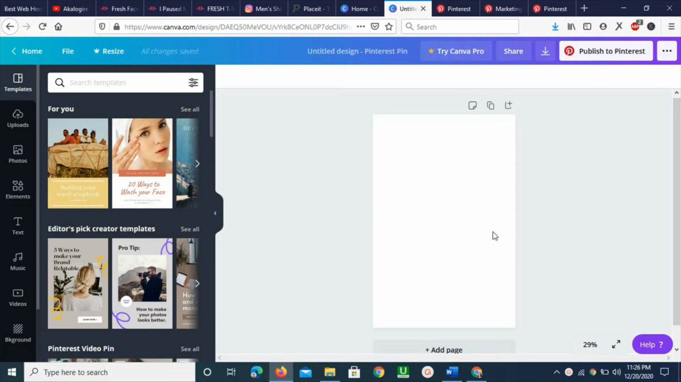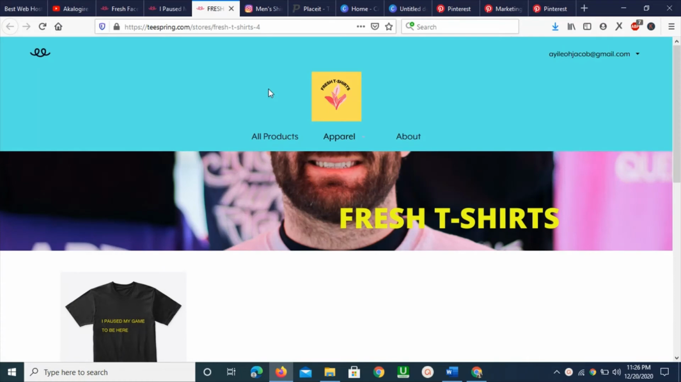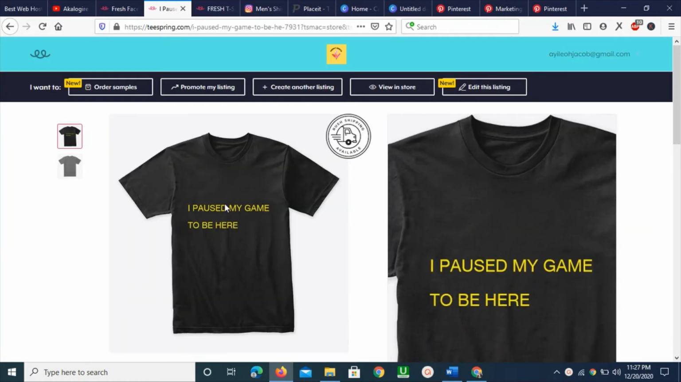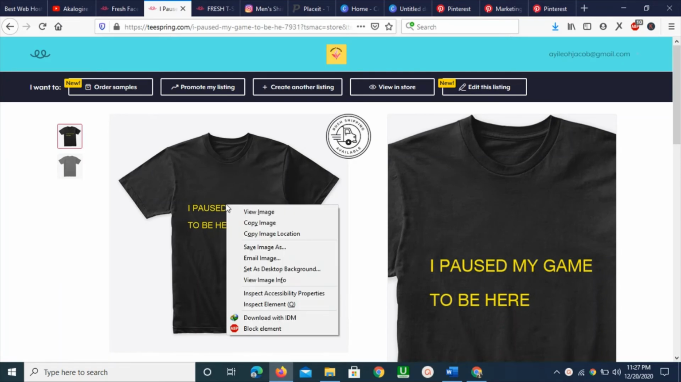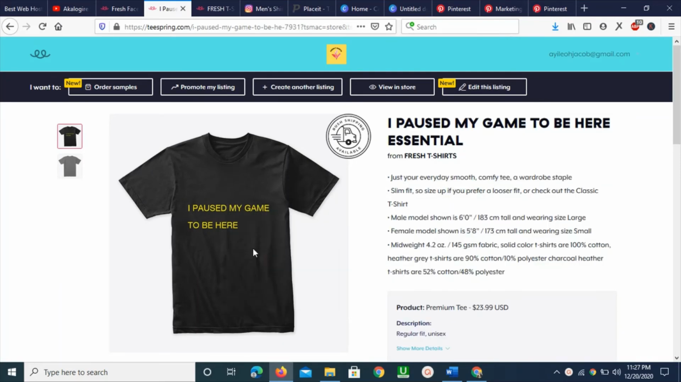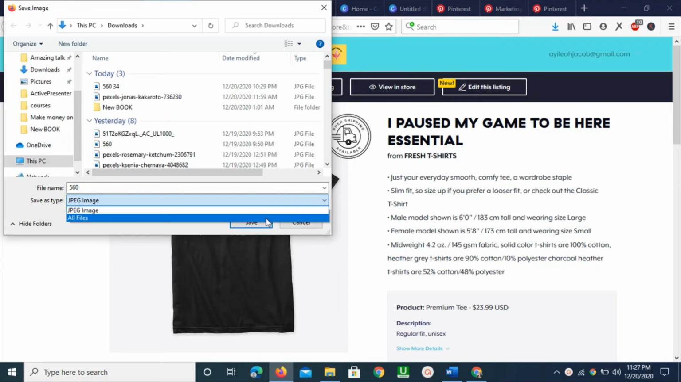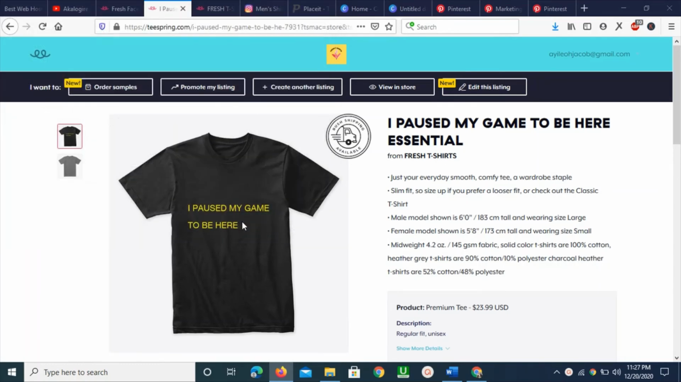So right now, as you see, we need to design a pin for our product here. For this product, we need to design a pin for it, as you can see. So you can come here, let's do this, and then save image. You can save it as anything, but let me name it RT, and then save it to my computer.